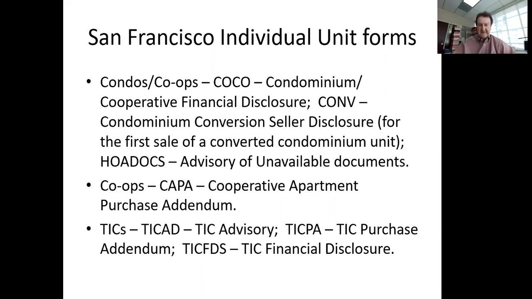For co-ops, we have a cooperative apartment purchase addendum to go with our purchase agreement. And for TICs, with the help of local attorneys like Andy Serkin and local TIC specialists like Tim Brown, we've put together a TIC advisory and a TIC purchase addendum and a TIC financial disclosure we added a couple of years ago. Do you have any comments on those, Dan?